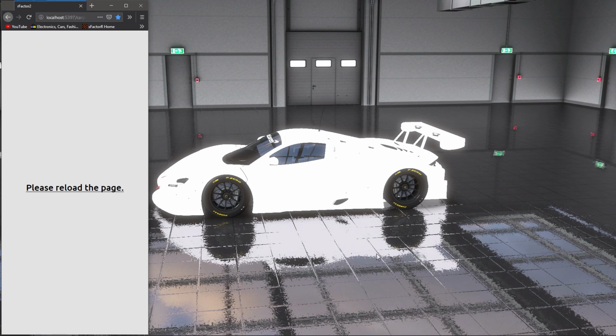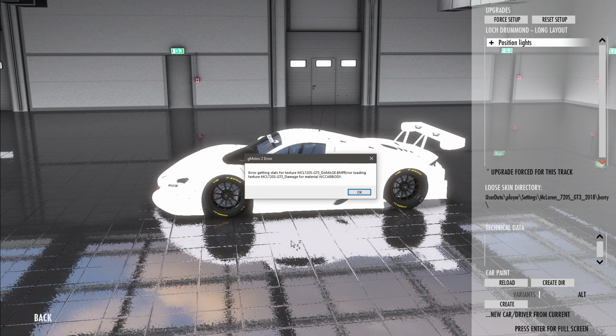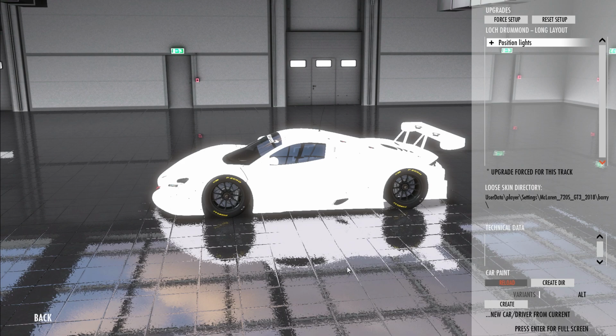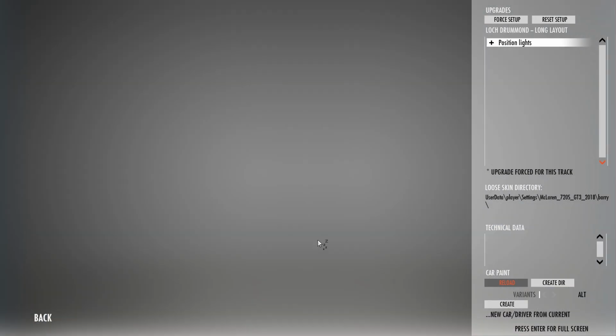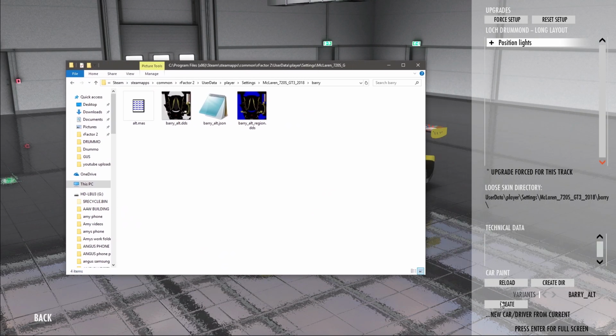error message when it does this sometimes, a Gmotor 2 error. But anyway, I told them about it. Nobody seems to care. But anyway, once I've done that, I'll just reload it again. And now it should be fine. Don't know why it does that. But anyway, if you're listening and watching this Studio 397, got issues.